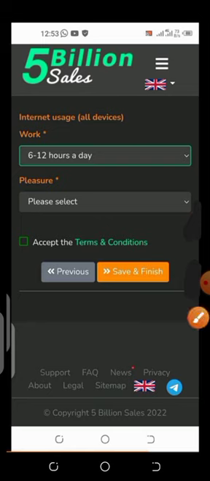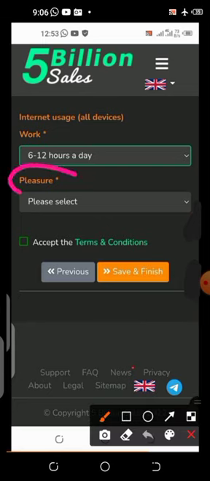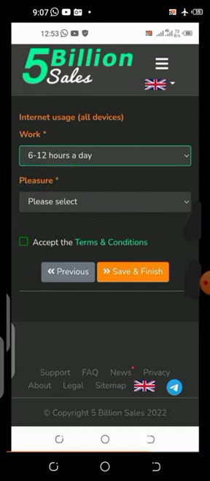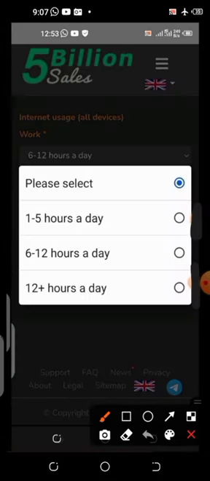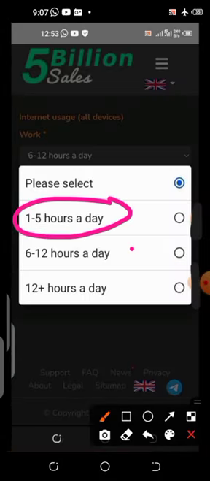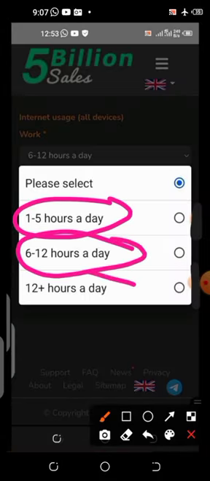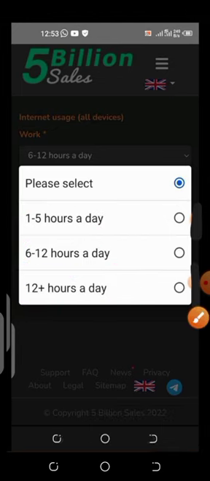Okay, now the next one is pleasure. What is your leisure time? How many hours do you give yourself to rest or to do some pleasures? Now click this section here. You are going to select, is it 5 hours a day, 6 to 12 hours a day, 12 plus hours a day? Do you give yourself time to rest or to do other outdoor activities?